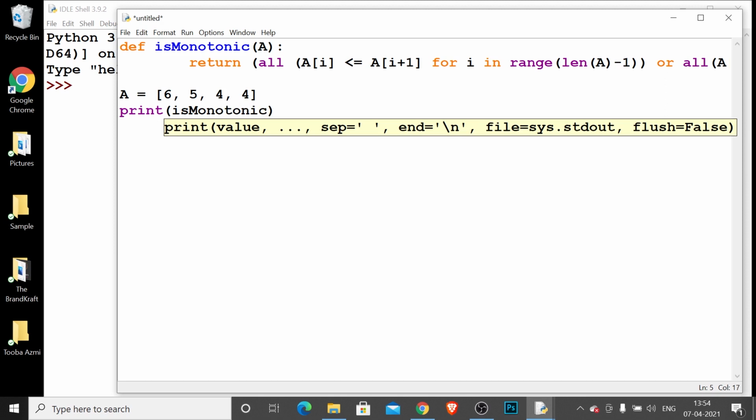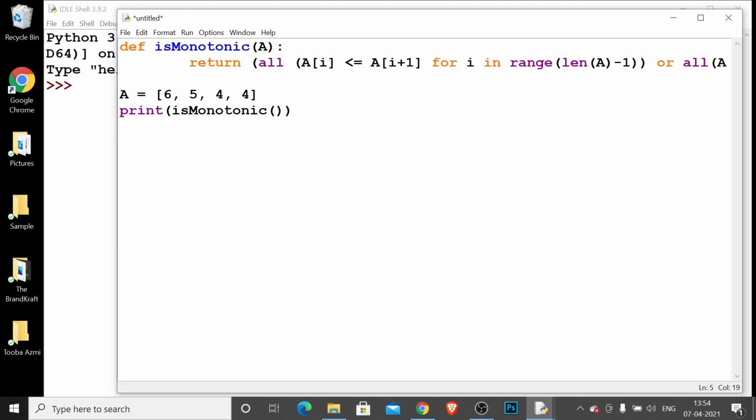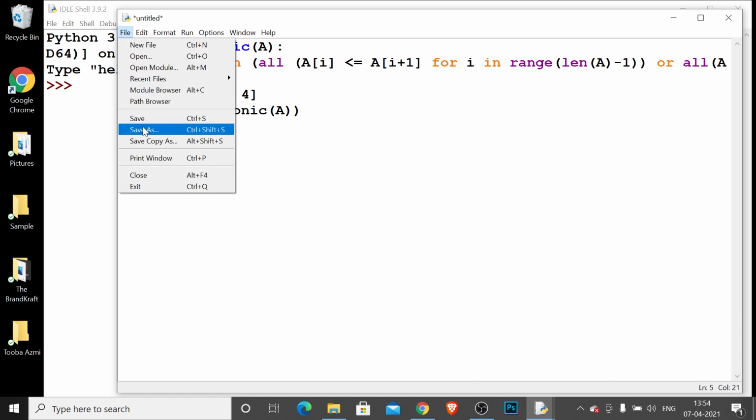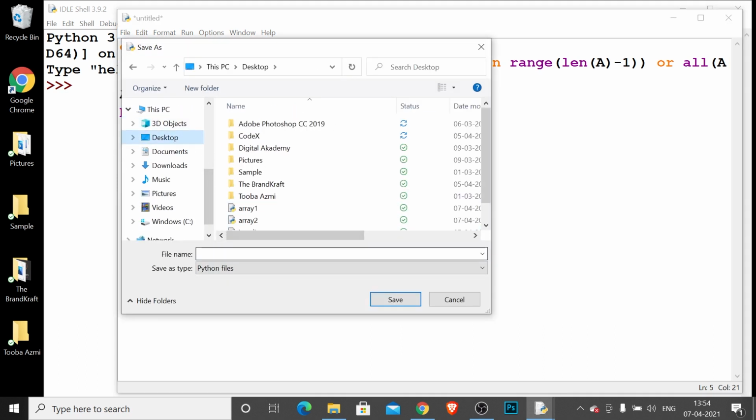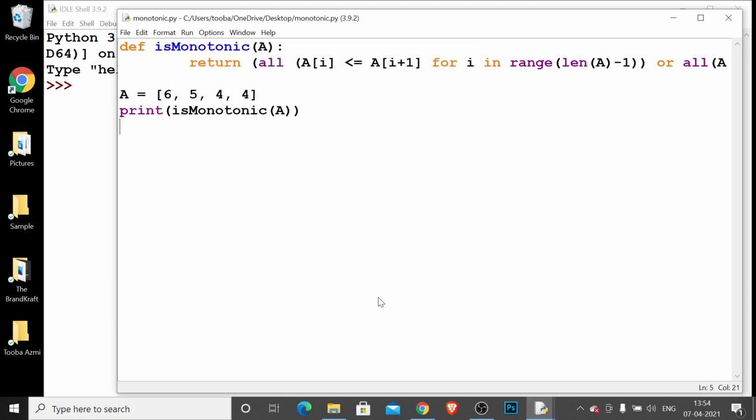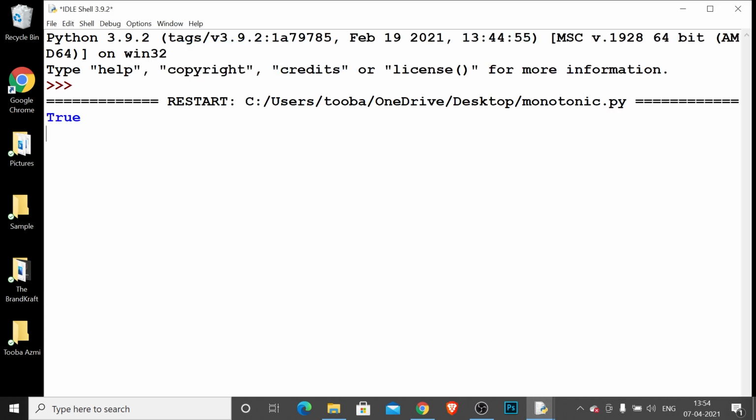(A)). Go to File, Save As, give file name as monotonic.py, then save, go to Run Module. You can see the output True.